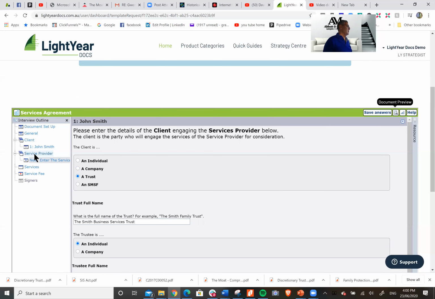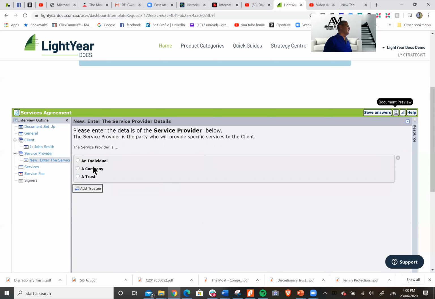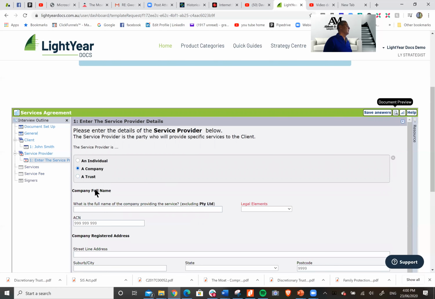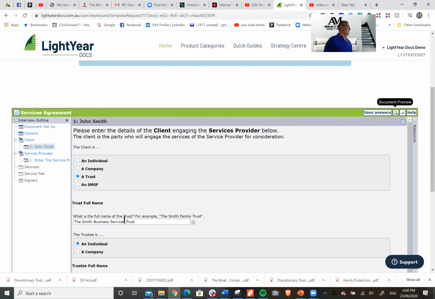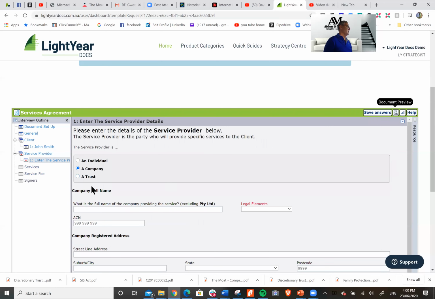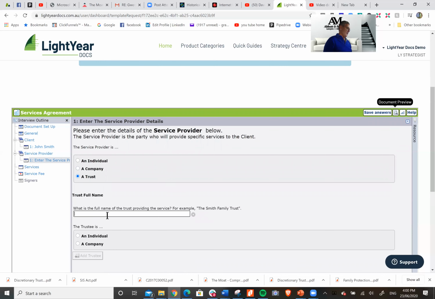So there's the client. Now the service provider is going to be a company. In fact, I've got it around the wrong way, so it's not a bad idea to show you how easy it is to amend. So the client is going to be the business trust. And then the service provider here is also going to be a trust. And we're going to put in the Smith Business Services Trust. So it shows you how easy it is to amend.